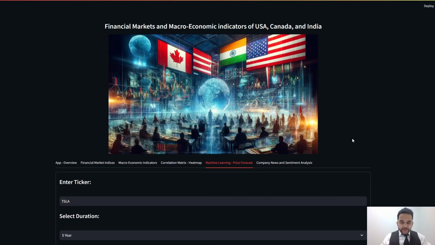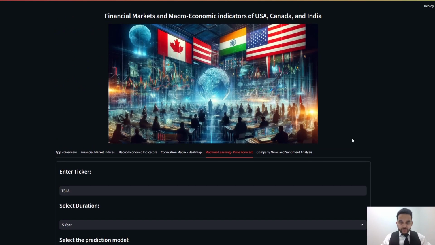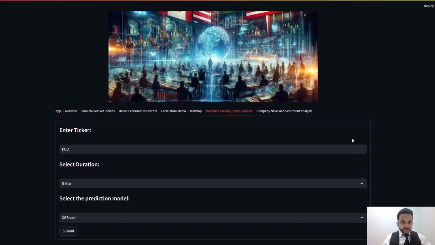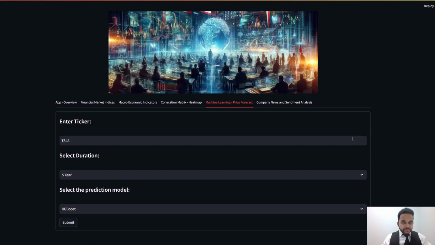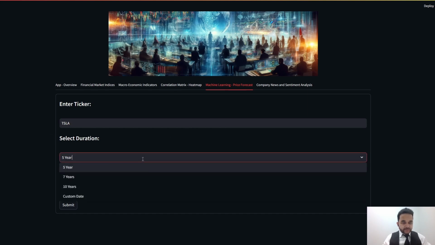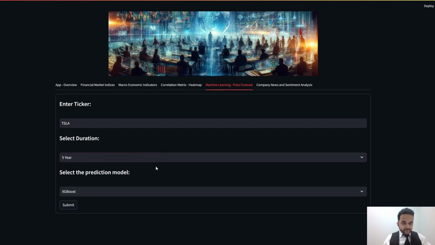In this part, we have created our machine learning model where we do a price prediction on any of the selected stocks that we want to try. For this example, we have selected the Tesla stock. Then here we have the duration part where we can select any duration that we want. For now, we'll go ahead with the 5 years duration.